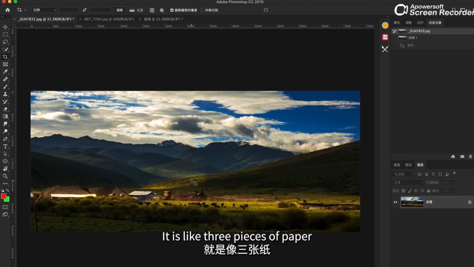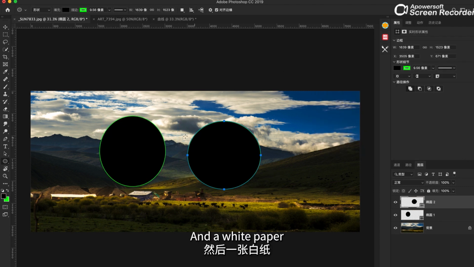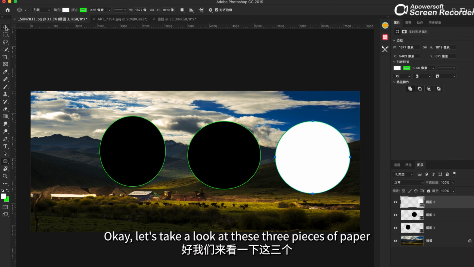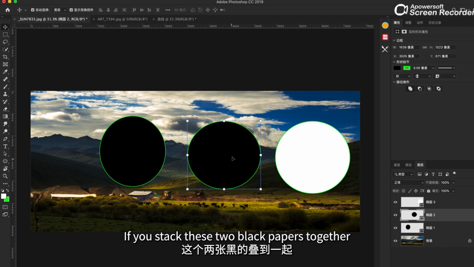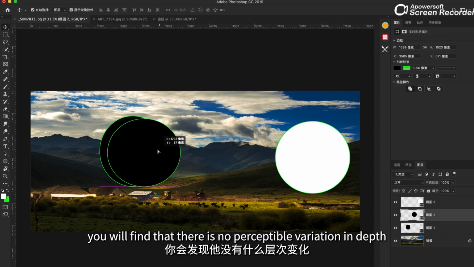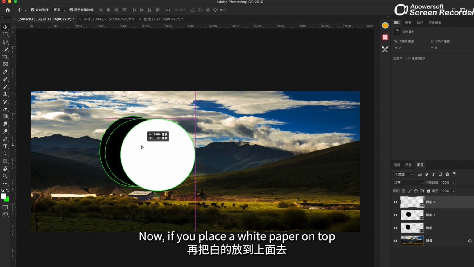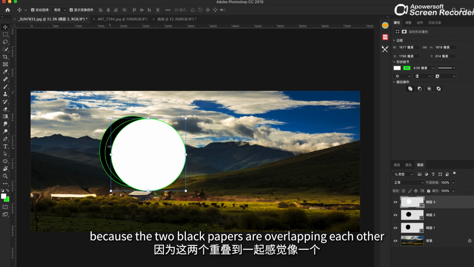It is like three pieces of paper: two black papers and a white paper. Let's take a look at these three pieces of paper. If you stack these two black papers together, you will find that there is no perceptible variation in depth. Now, if you place a white paper on top, it feels like placing a white paper on a black paper, because the two black papers are overlapping each other.